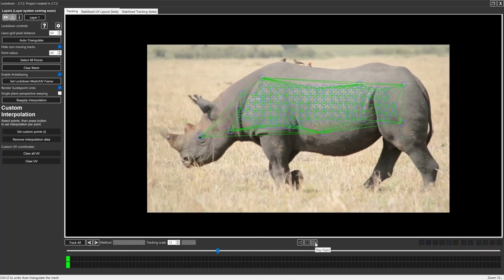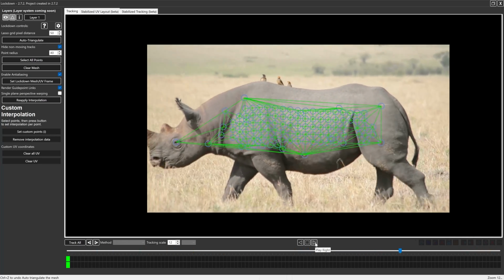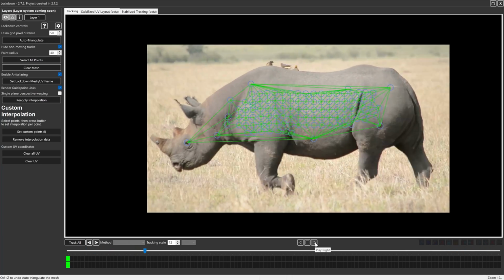Check out the other tutorials for more specifics on adjustments, stabilized tracking, interpolation, and everything else you need to know about lockdown.